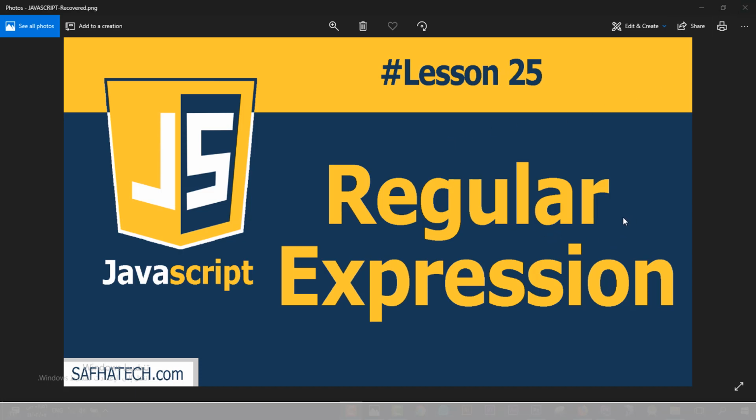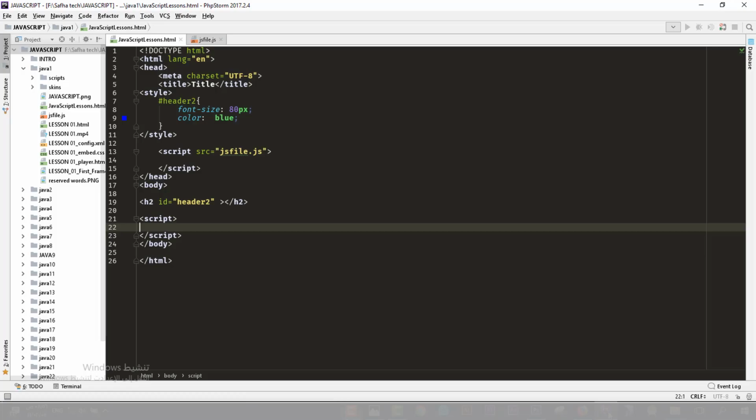We will explain it. First of all, we should know what regular expressions are and what they are used for. A regular expression is a sequence of characters that forms a search pattern. So it's used for search functions like replace, find, and match.